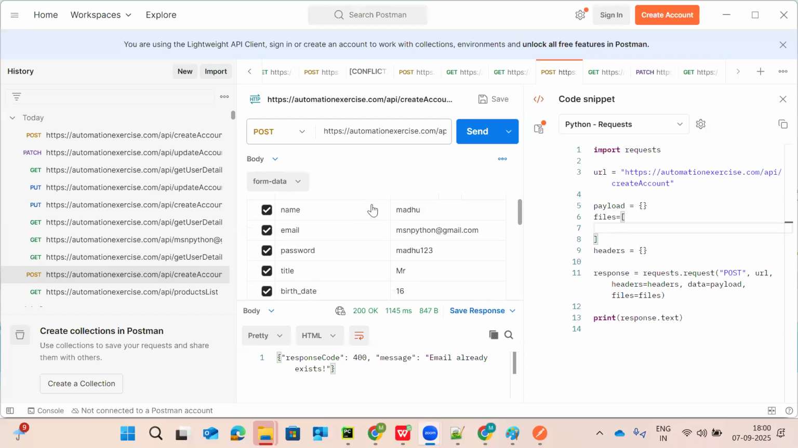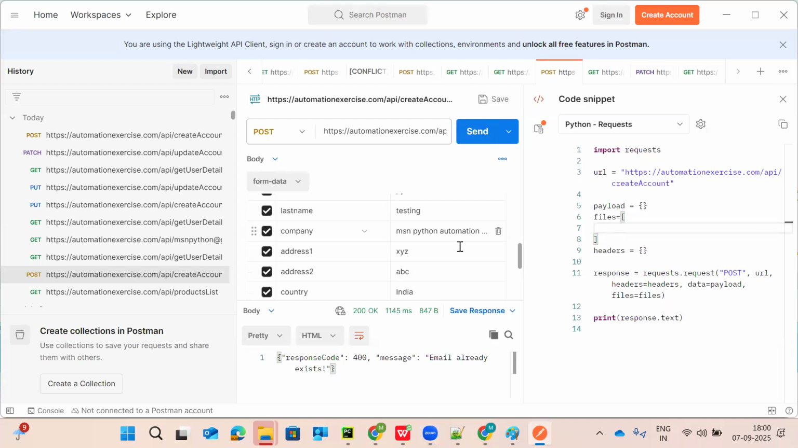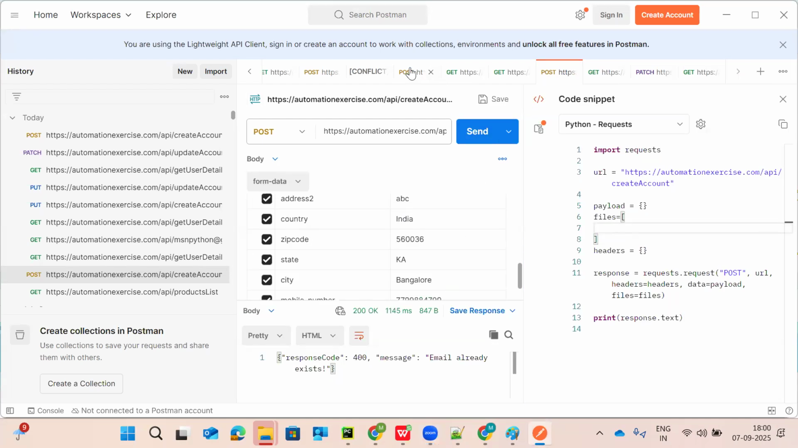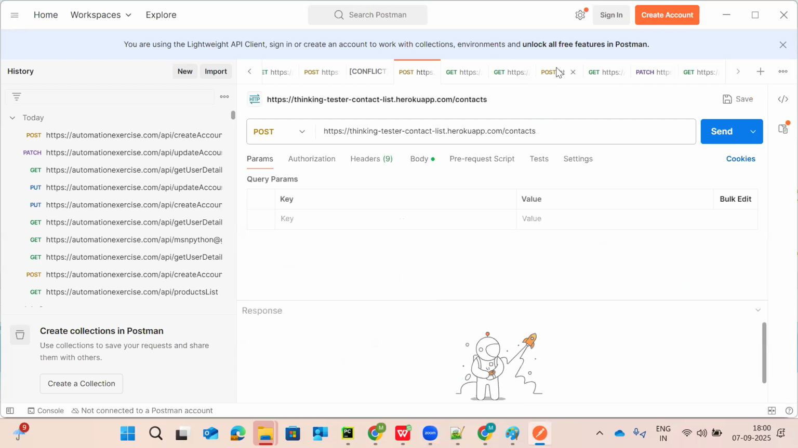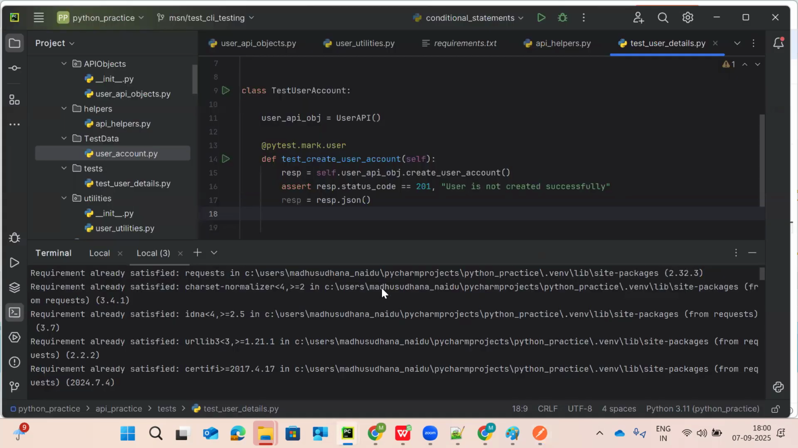So here we can see all this information. If it is success, we can see 201. If it is an already existing one, we can see the response code 400, and the message says email already exists. Like this we can see. So let's run this one test case.